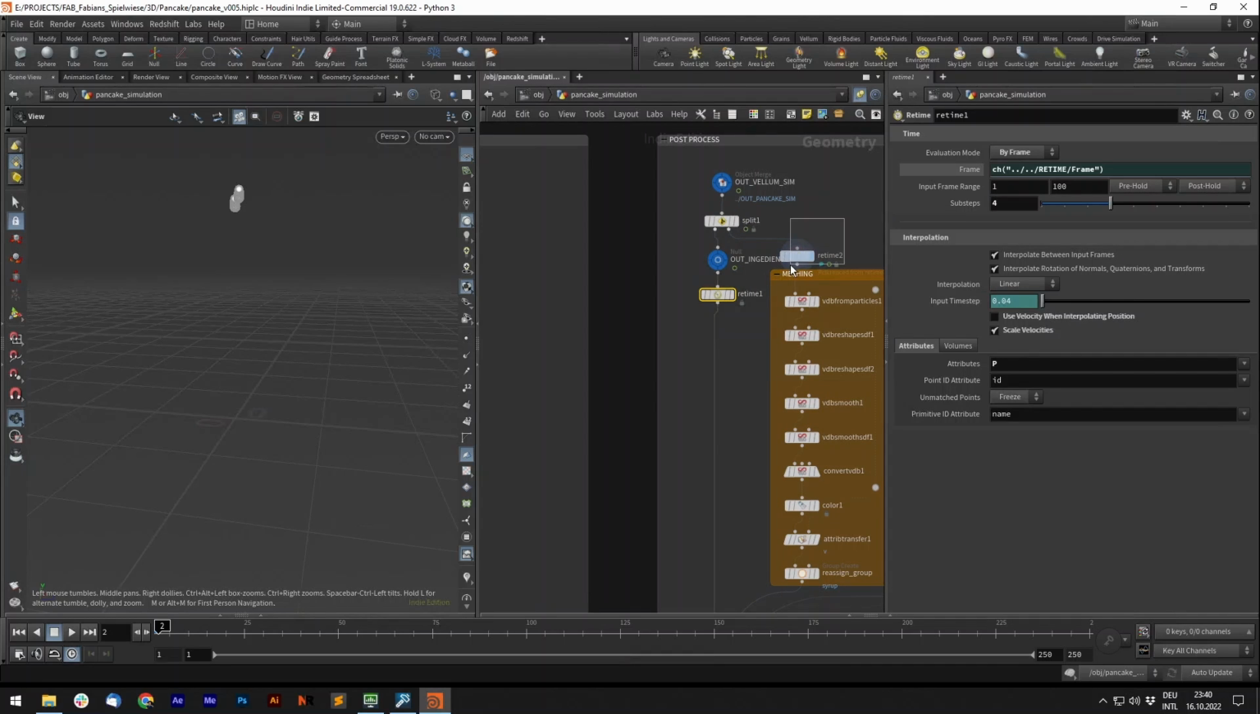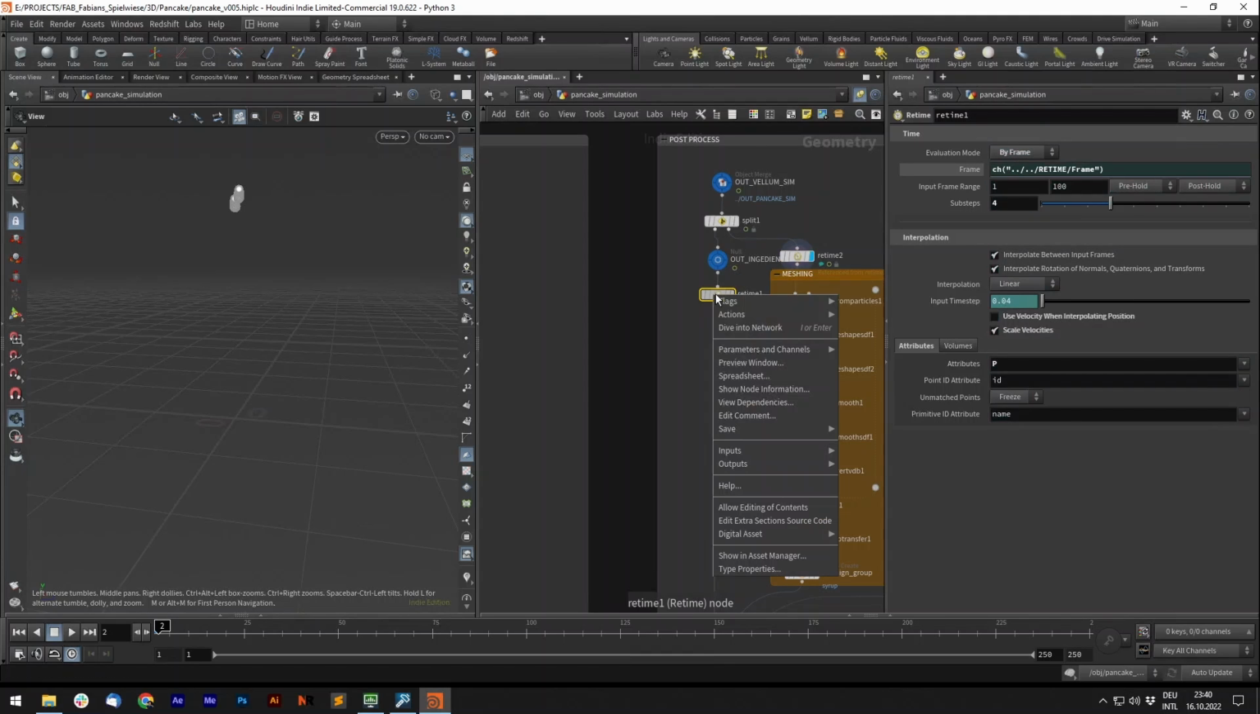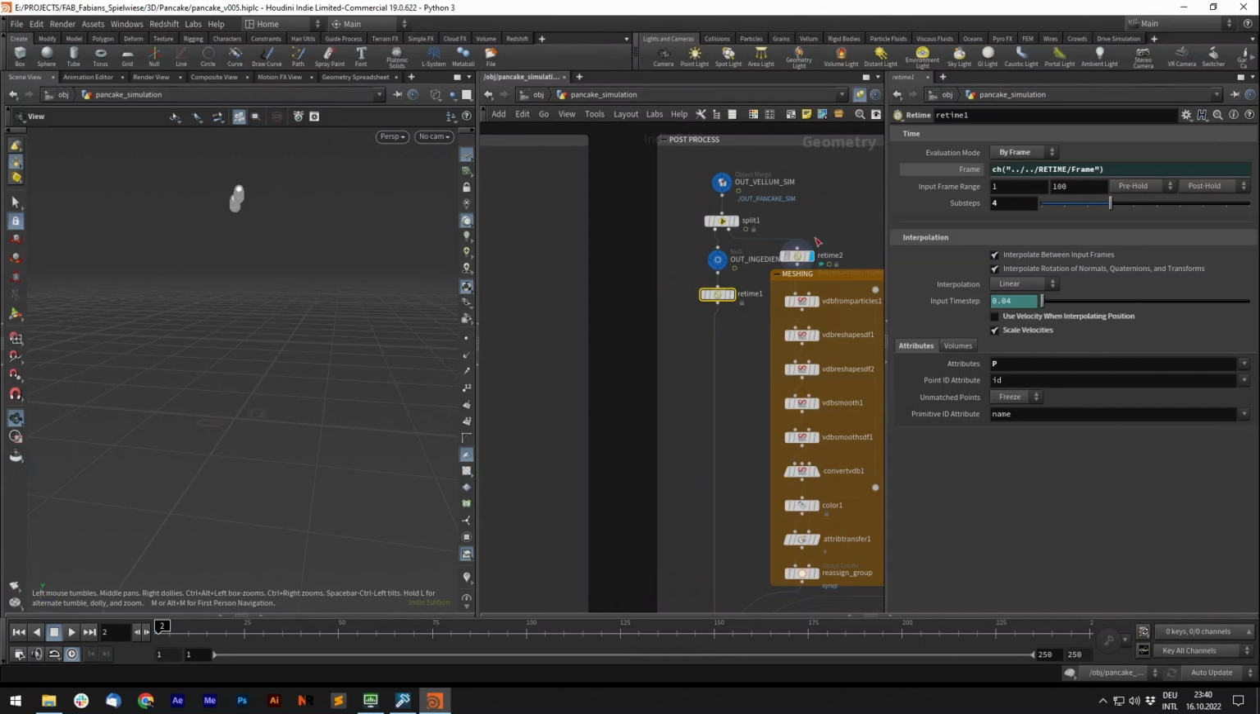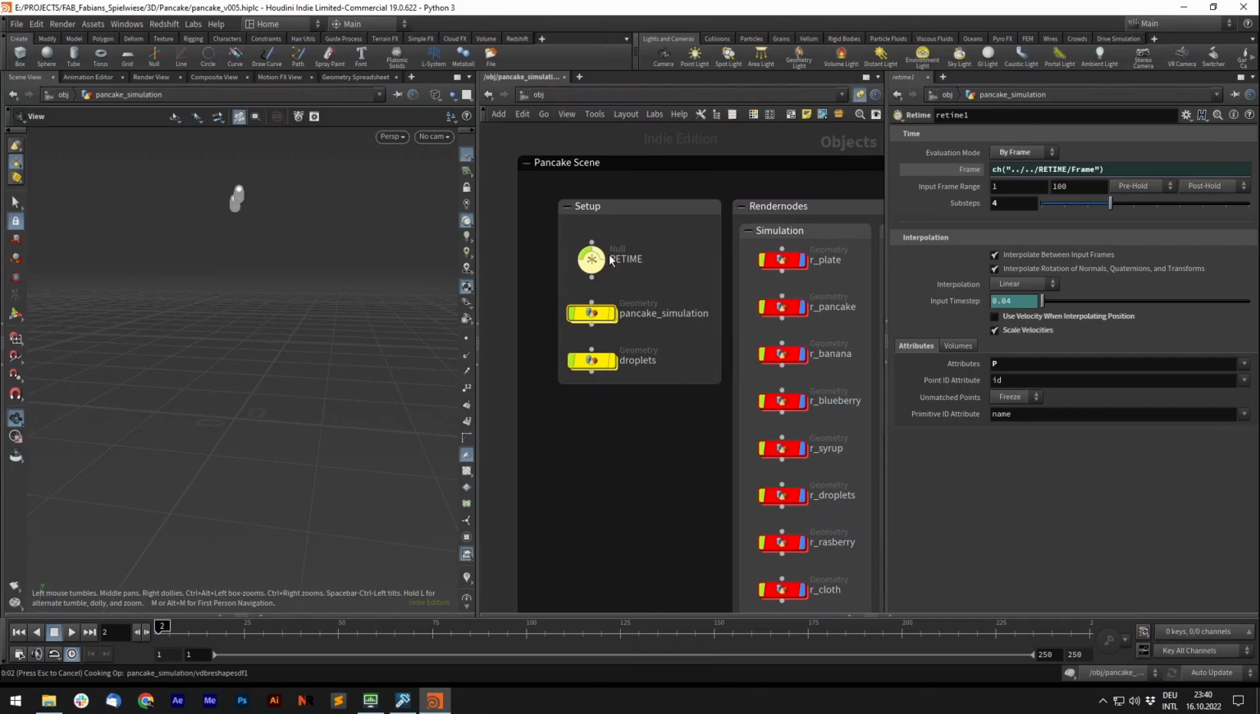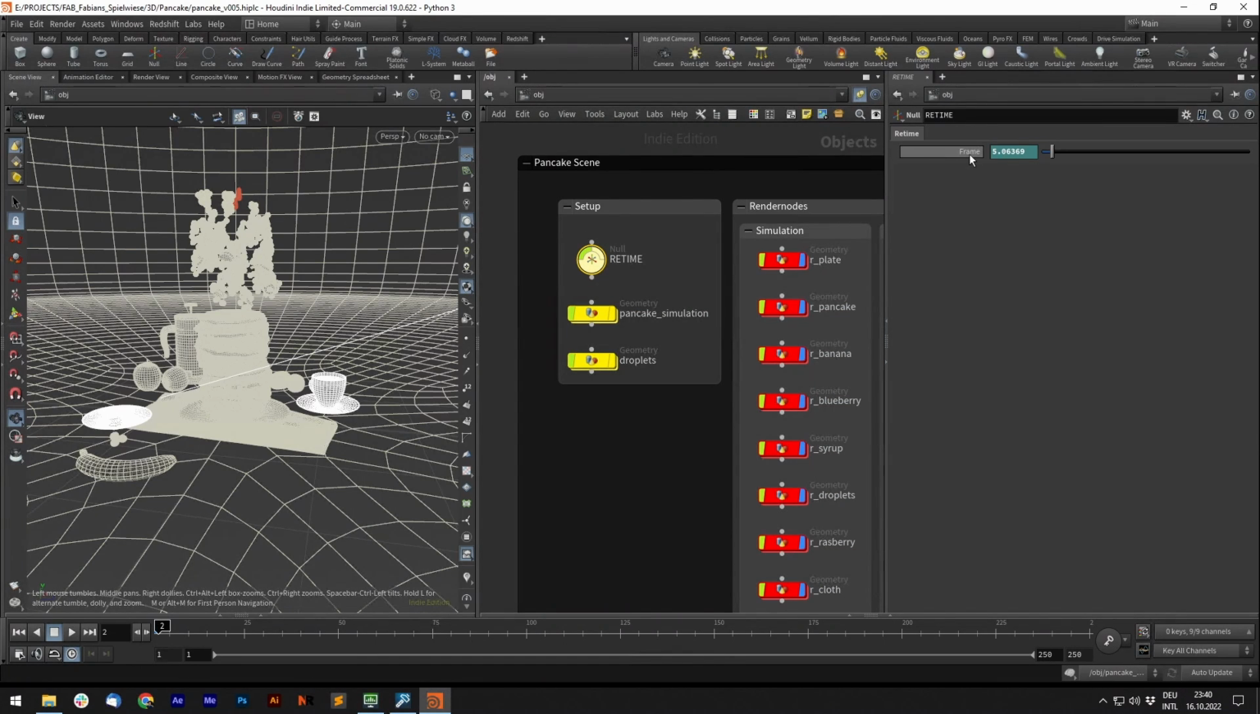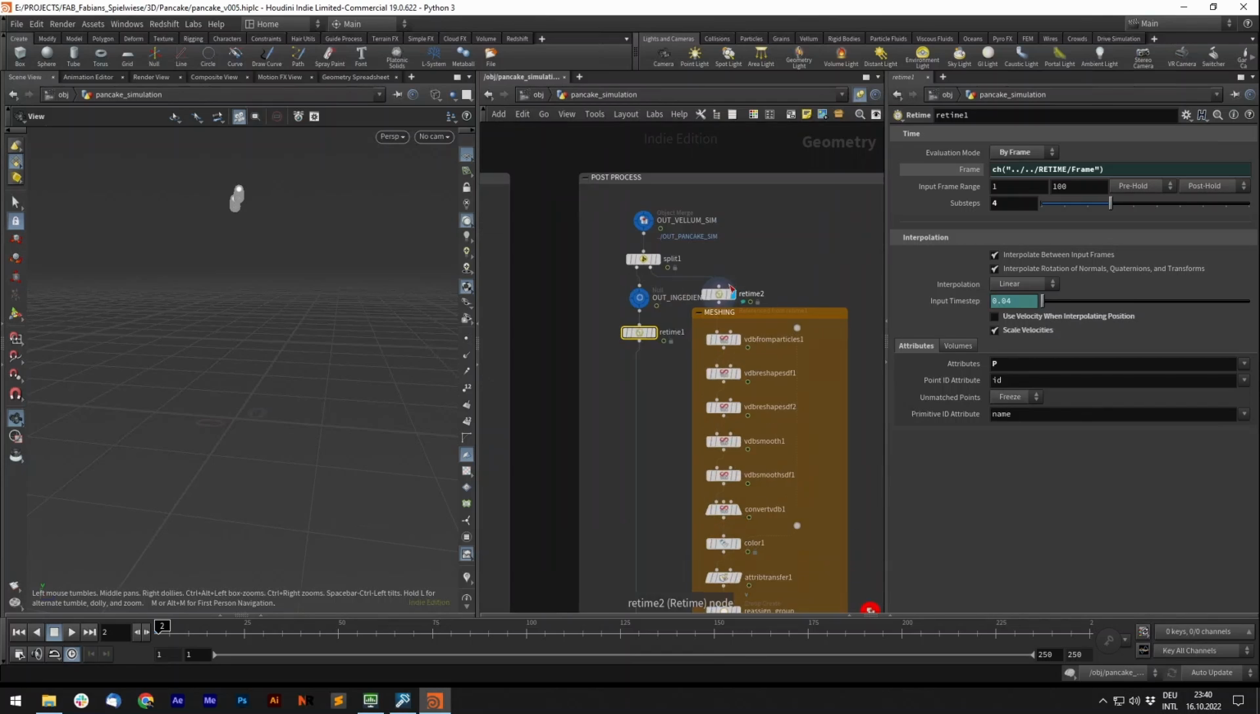Okay, so the other retime node is basically just a reference from that other retime node. If you right-click, actions, and then create reference copy, it will copy that node and just link all the parameters to the other one, since we want to retime it exactly the same. Then I linked the by frame method frame to our output null outside here. On here I created a float value. Now I can control the whole retiming from outside. I don't have to dive into any setup.